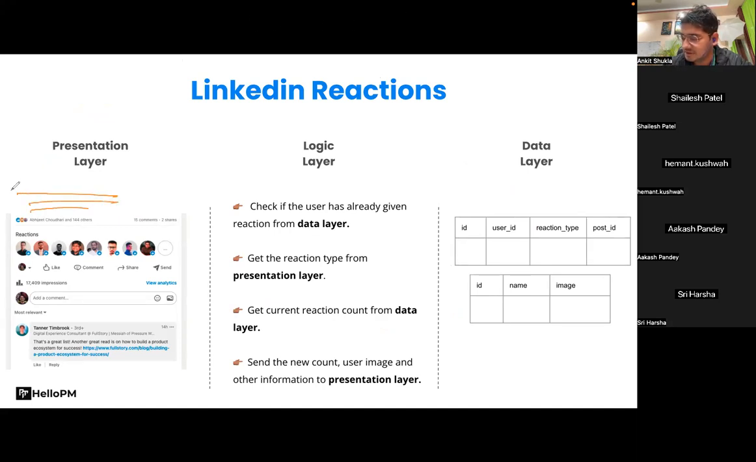where behind any post there is a comment section. The presentation layer is responsible for showing the user what you are seeing. So the presentation layer will show all of this data. It will show these images, it will show all of these buttons, and it will also show whatever data is available.